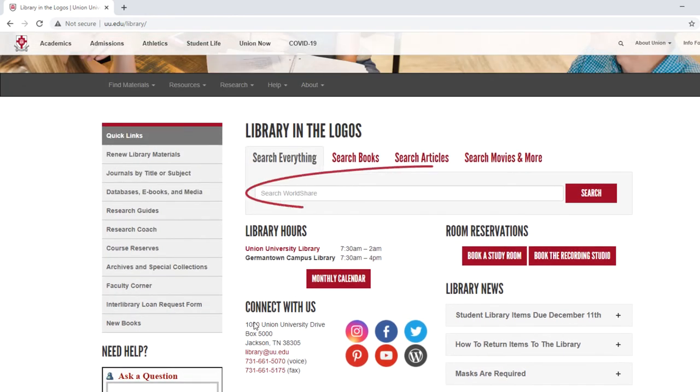The search bar in the middle of the page is where you can search for books, ebooks, and media. The catalog is updated regularly, so it stays up to date on what the library has available. To get more details on how to use the catalog, check out the Using the Library's Catalog tutorial from the link listed below.